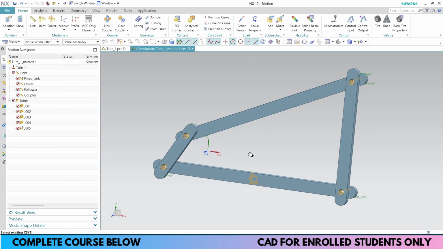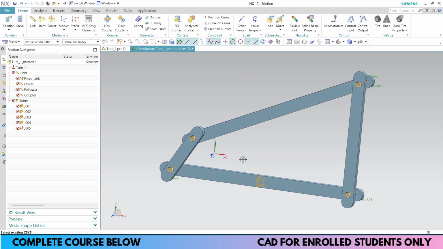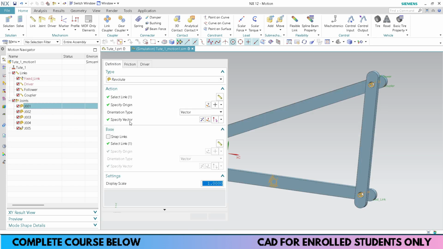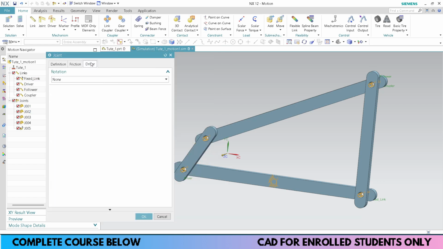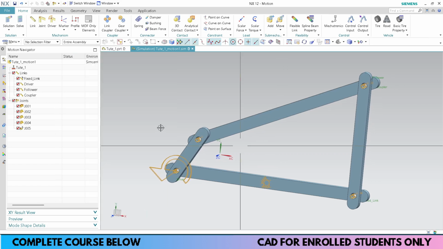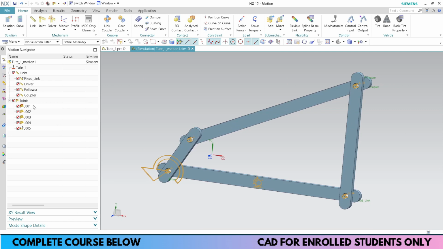The only thing that is left is the driver. Driver means the input we would be getting is from this link and the output would be this link. So this is my driver, right? So I need to apply the driver here, which would be in the form of rotation of polynomial based, and here I can give the velocity of, let's suppose, 30 degree per second. Press OK, and now this is my driver. How can I tell? Because if you see all these joints, this joint has one unique thing, that this has a red icon on this, so that means this is my driver.